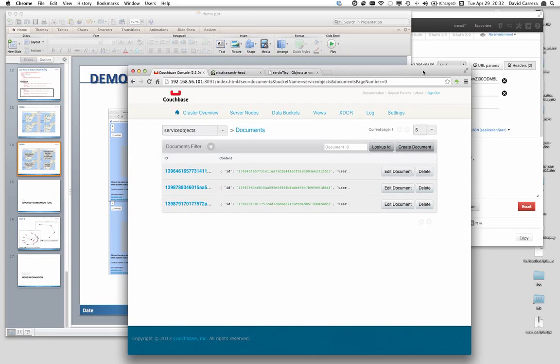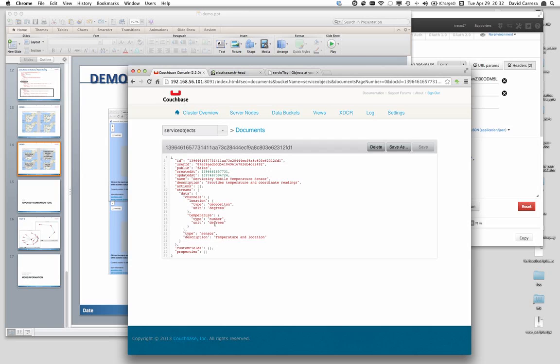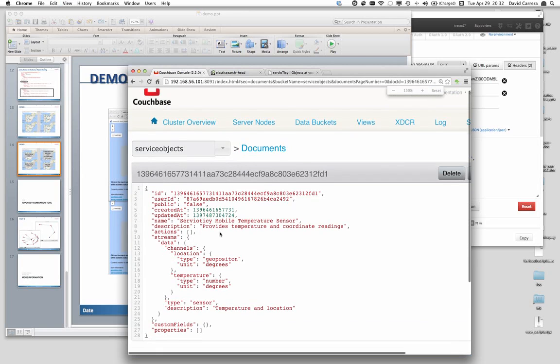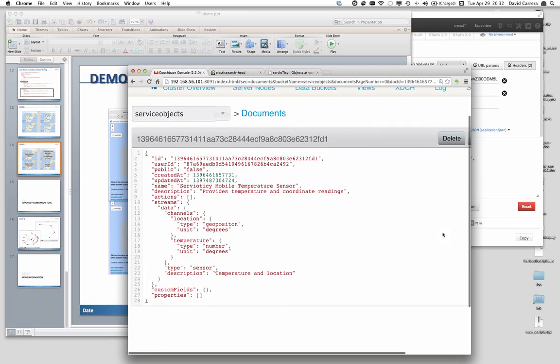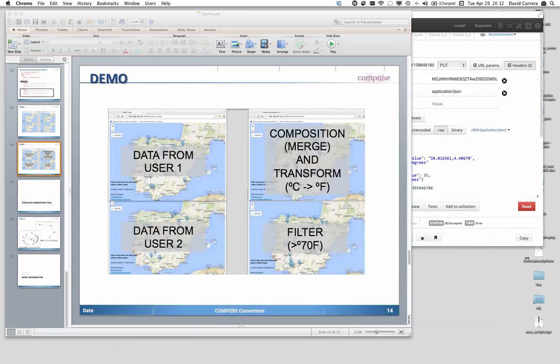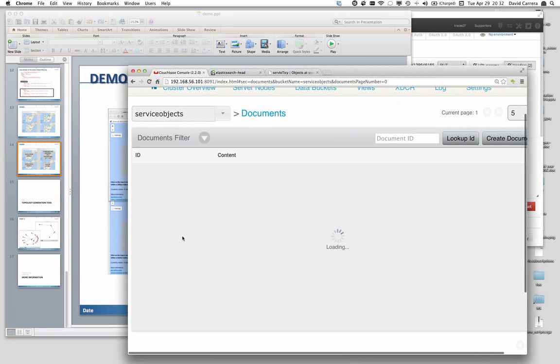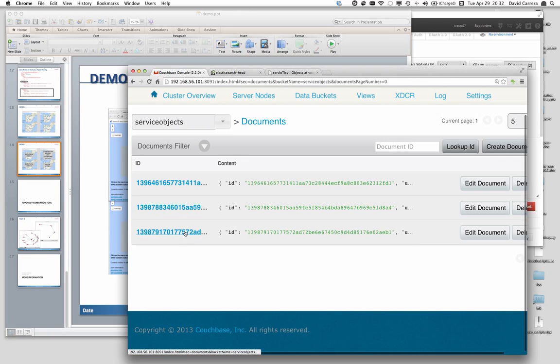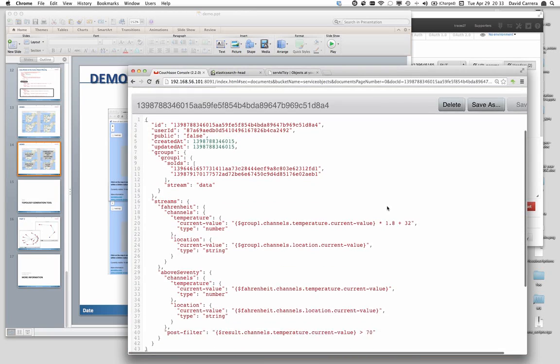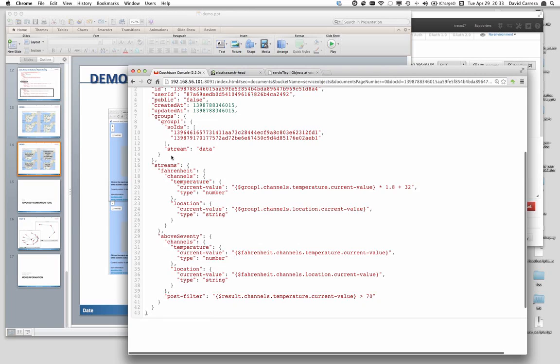So to start the demo, what we will see is in the database, we have different data buckets. We have one that is for the service objects, that is the description of all of them. So this is the first one. I will make it larger for easier reading. So this is one of them. This is the first service object. This is basically the second one, and this is the one that is doing the actual composition that we were showing before.